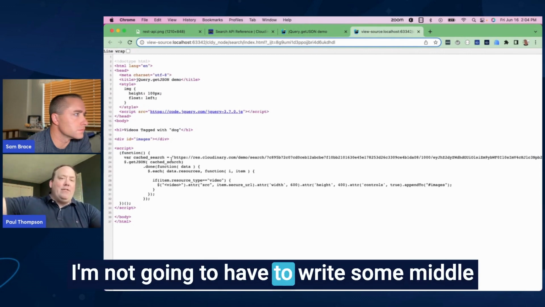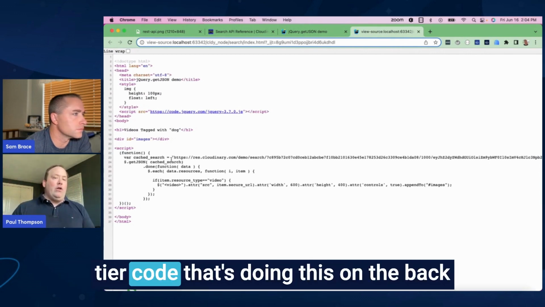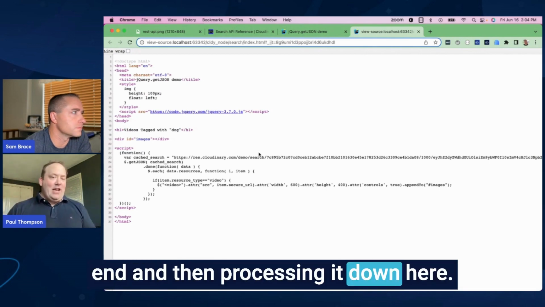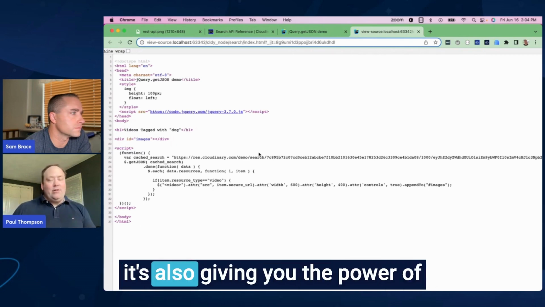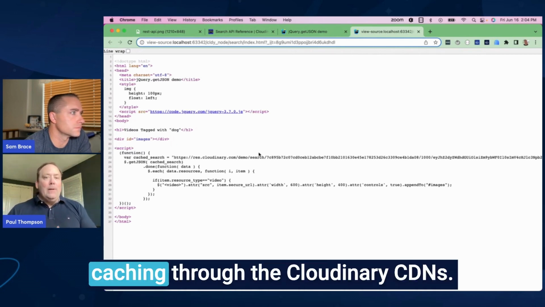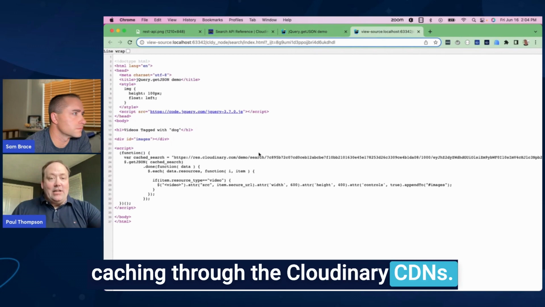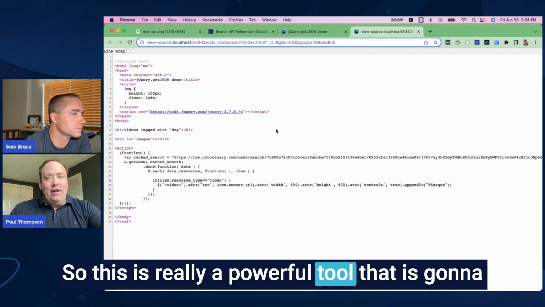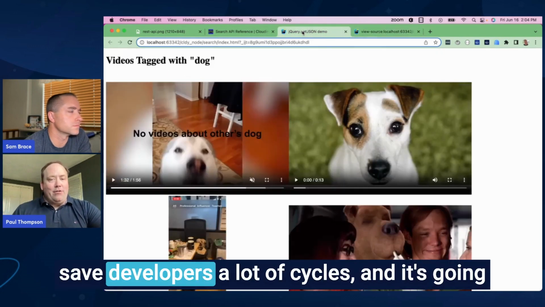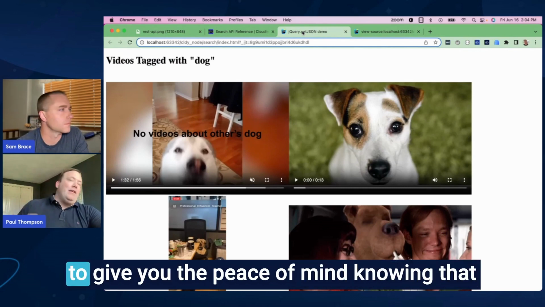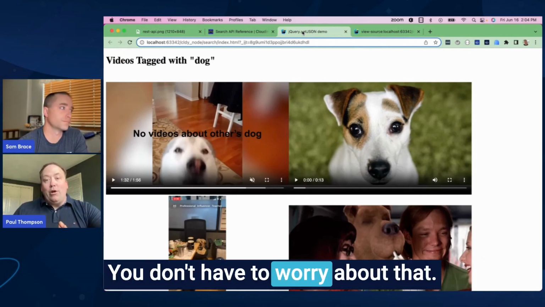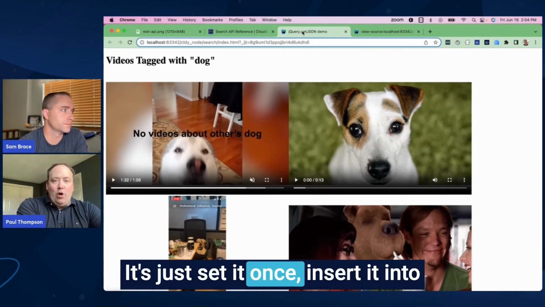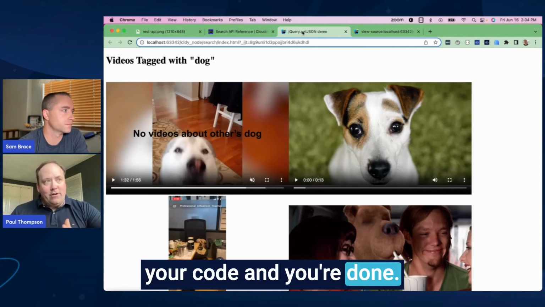I'm not going to have to write some middle tier code that's doing this on the back end and then processing it down here. It's really eliminating a step in development. Along with that, it's also giving you the power of caching through the Cloudinary CDN. So this is really a powerful tool that is going to save developers a lot of cycles, and it's going to give you the peace of mind knowing that everything's cached, everything is performant. You don't have to worry about that. It's just set it once, insert it into your code, and you're done.